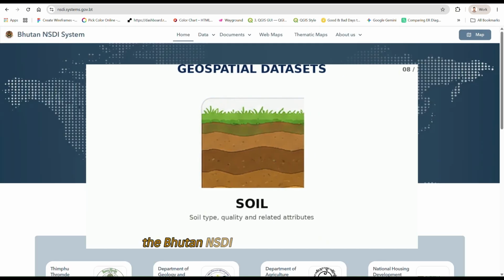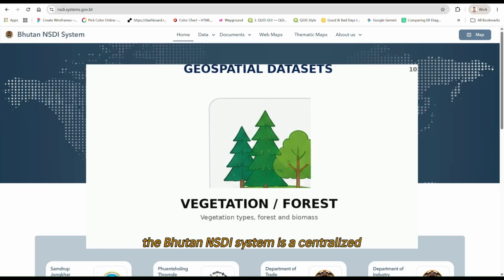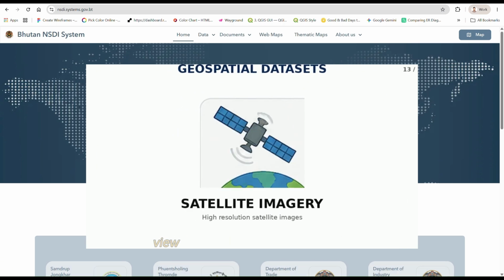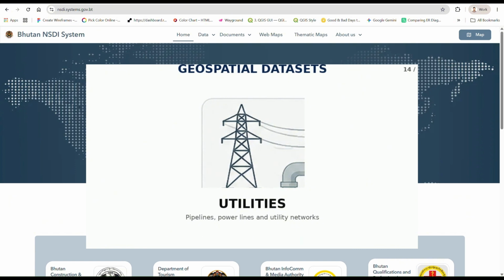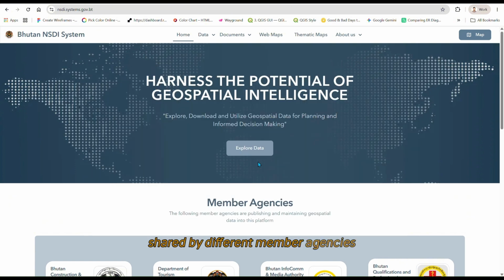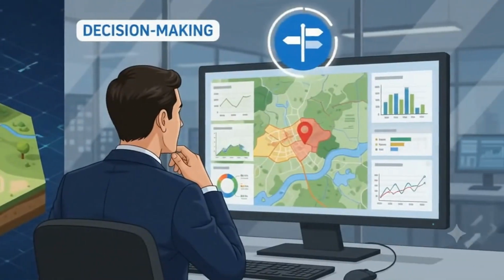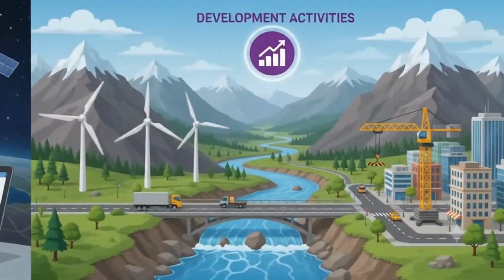The Bhutan NSDI system is a centralized geospatial data platform that allows users to explore, view, and download spatial datasets shared by different member agencies. These datasets are useful for planning, decision-making, research, and development activities.